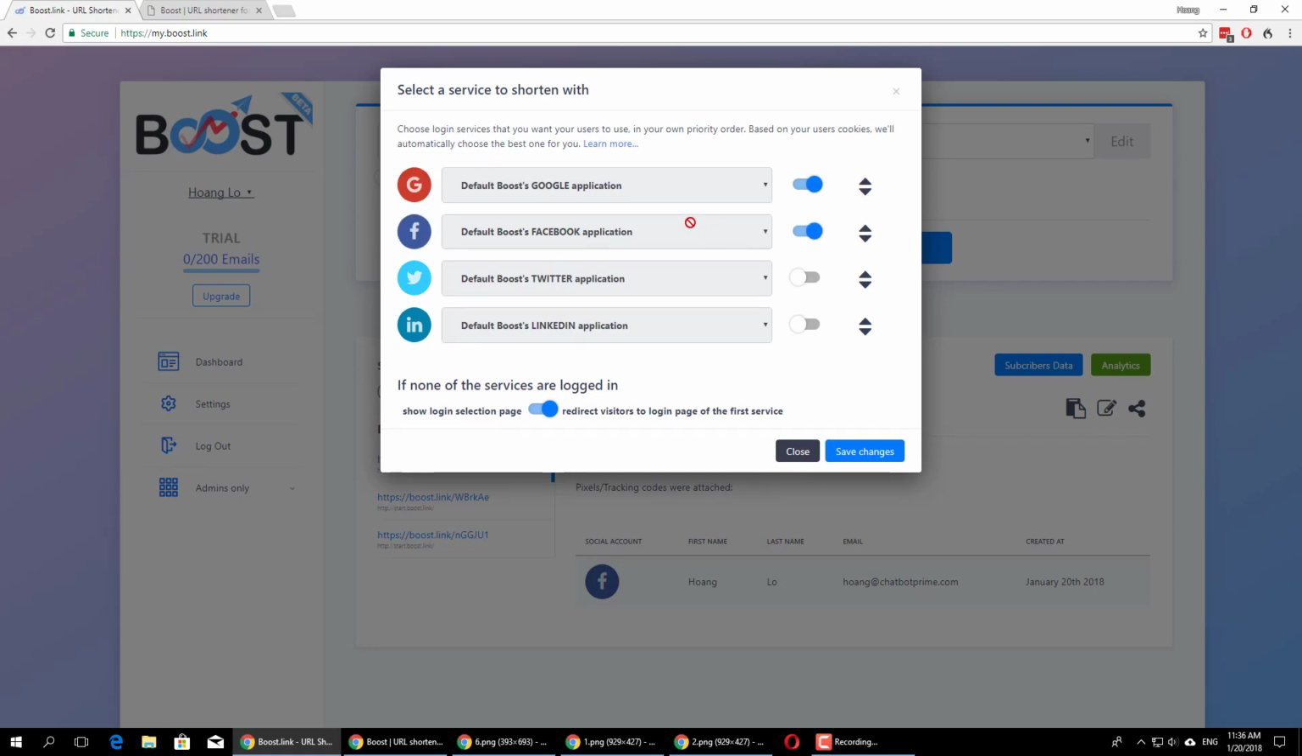So what it does is that the software will check if the person is logged into Google. If that person is logged into Google, then he will be redirected to Google permission page so he can give his email address. If he is not logged into Google, then the software will check the next social network that you set up here. So if you set up Twitter here, it will check for Twitter, but because Twitter is not turned on, then it will check for Facebook. So if you set up Facebook after Google, if your visitor is not logged into their Google account, then Boost will check if he is logged into Facebook and then redirect him to the Facebook page. And basically that's what it does. It makes sure that you capture the email address from their social accounts.